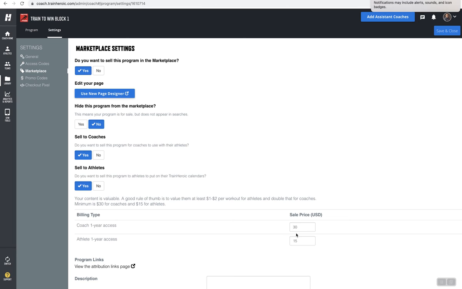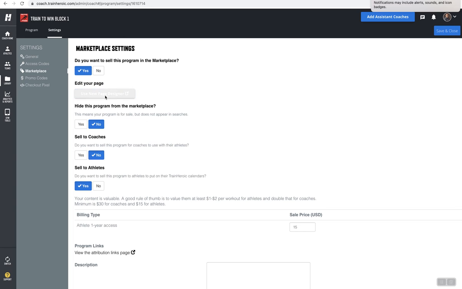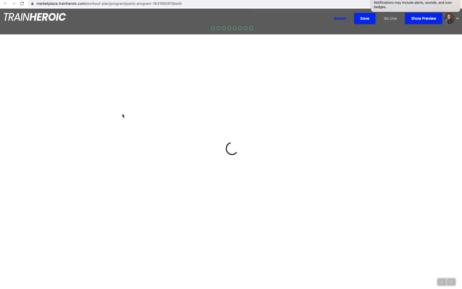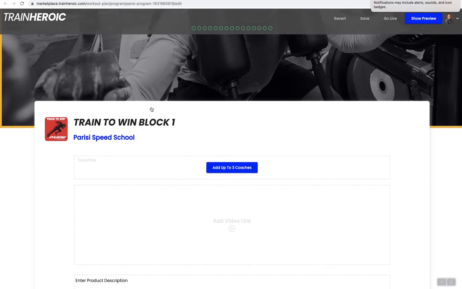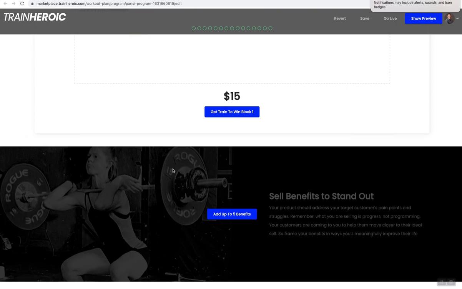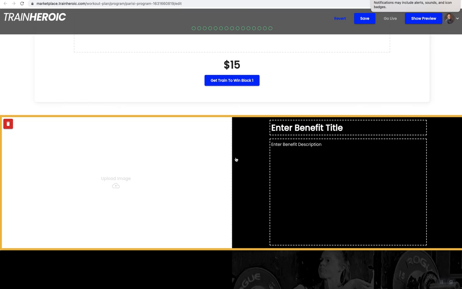From there, you'll give it a price and decide, do I want to sell this to coaches? Do I want to sell it to athletes? Typically, the setting is yes to athletes, no to coaches. You set your price, and then you go into your page designer, which is your sales page. This is something you have on the team also, and this is what I did. I went into your account and updated this stuff. It's all click into and adjust.